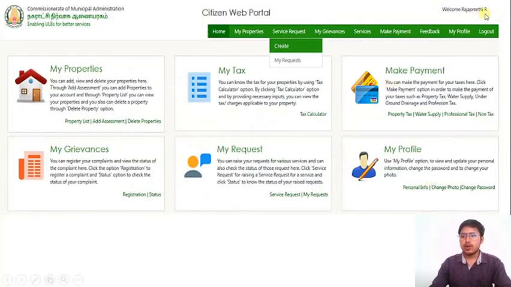It will tell you welcome, your name will come up there, and it will give you all these options here. Okay, now here you are getting more options like my properties, my tax, make payment, my grievances, my request, my profile, and all these things are there. So for making the payment, you have to go to this make payment option. Again you can see there are options like property tax, water supply, professional tax, a non-tax. Whatever you want to make payment for, you can click on the respective option.